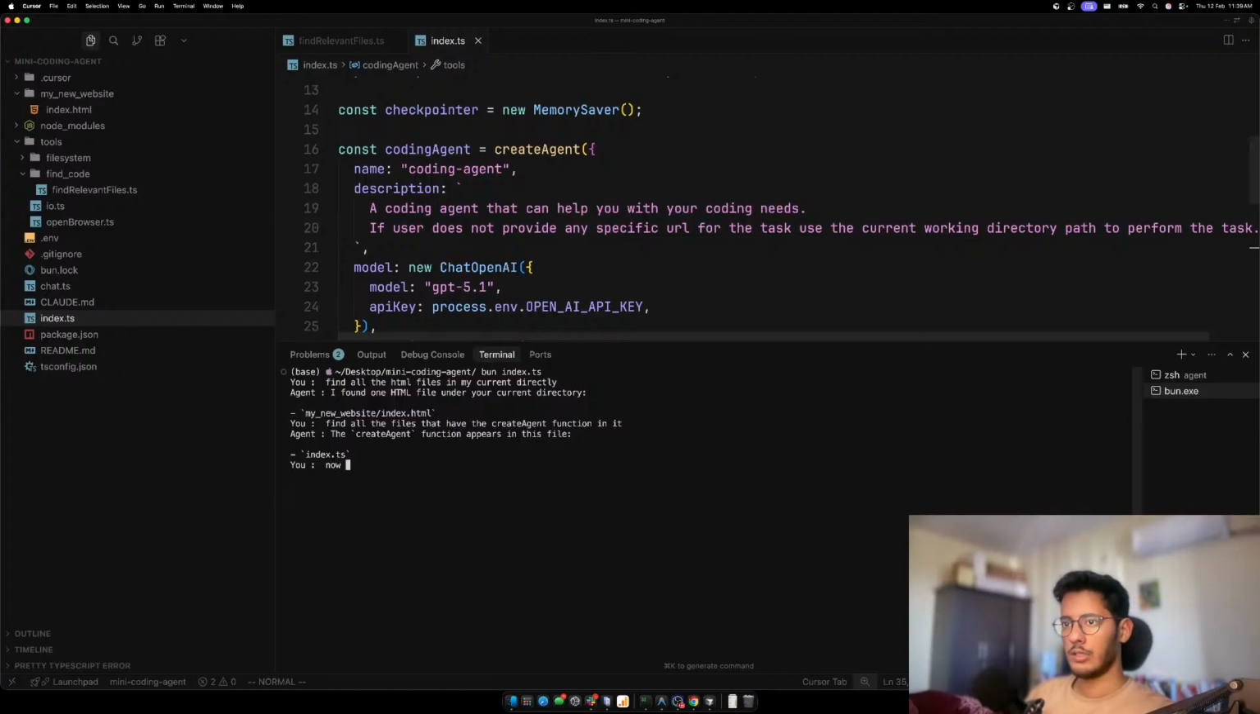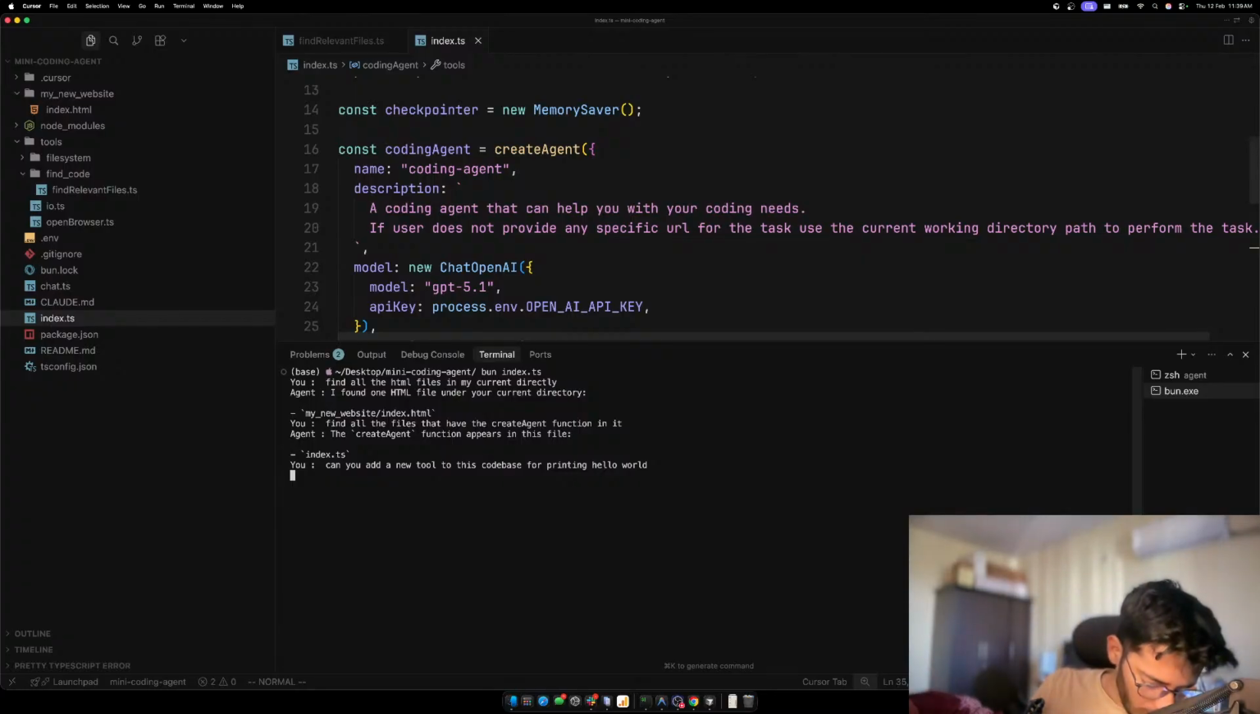Now, to understand a code base, can you add a new tool to this code base for, I don't know, for printing hello world? Let's see what it does. Let's give it a complex task. I think it will fail most probably, but we would see why it's failing.